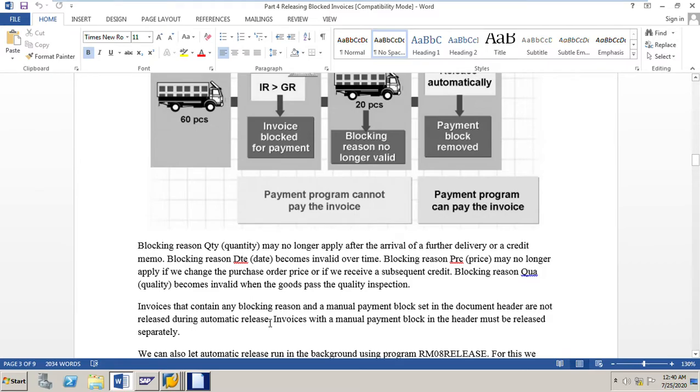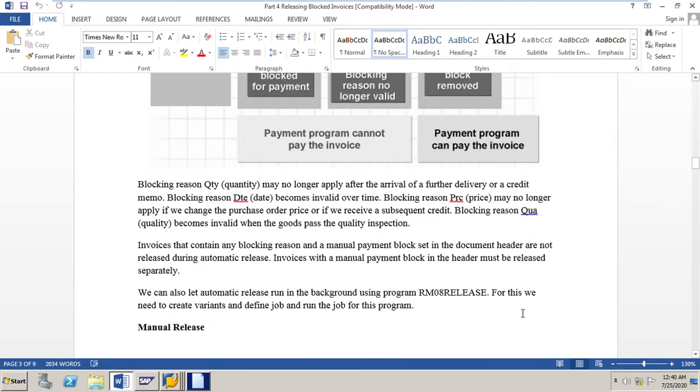Invoices that contain any blocking reason and a manual payment block set in the document header are not released during automatic release. If your invoice is having a manual payment block in the header, then we cannot release such invoices automatically. Invoices with a manual payment block in the header must be released separately. They have to be released separately manually.